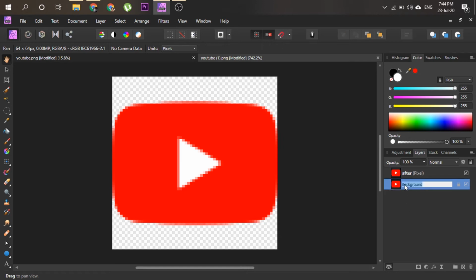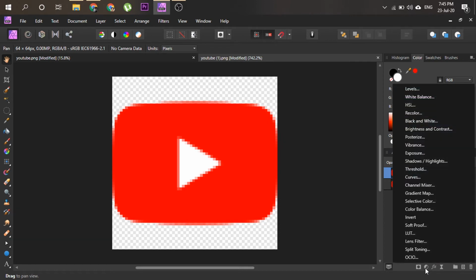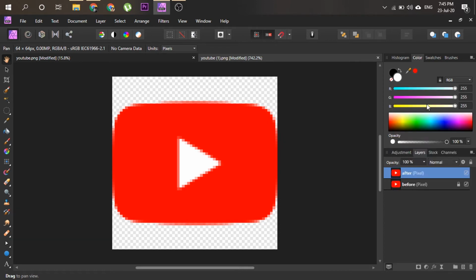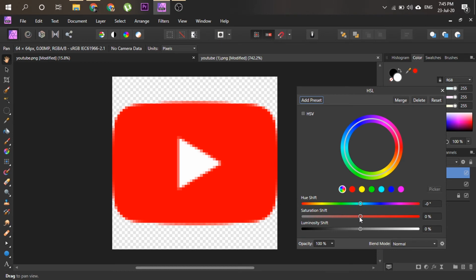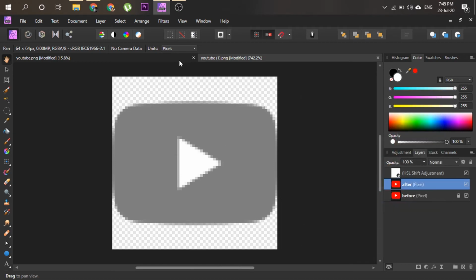Name it like before and after or whatever you want. Now I'm going to desaturate this image using an HSL adjustment. Click on this adjustment icon and go to HSL and drag the saturation shift all the way to minus. Like this, this image has become desaturated, and now the same thing I applied here, I'm going to apply here as well.